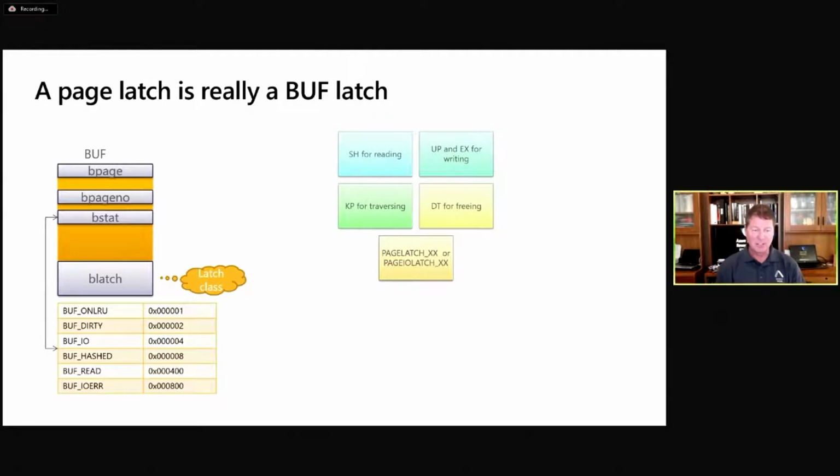Now the latch has these different bits, and this is important because it tells us, has somebody changed or dirtied the page? Is the page in the middle of IO? Is the page currently hashed? Is it being read? Is it on our LRU list? This is a series of bits that we can detect what is actually the status of the page.